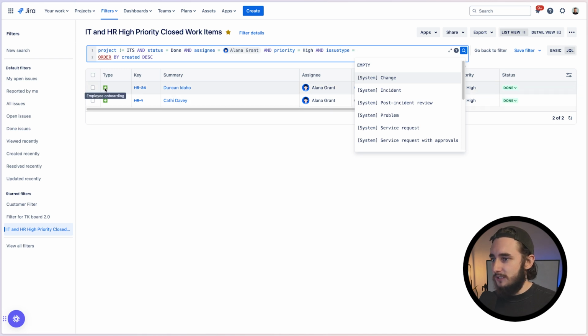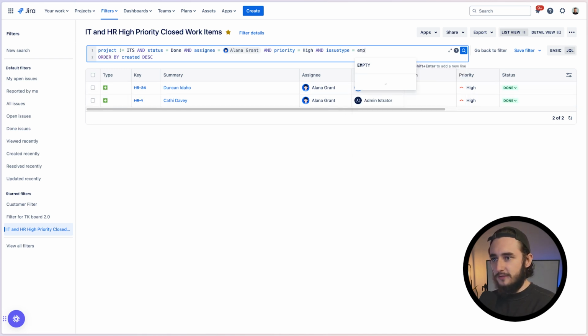So this one is gonna be employee onboarding. So I could probably just search for that and see if it comes up. Perfect, employee onboarding. And great, now we have our JQL that is modified. I'll click the search bar and the search went through.